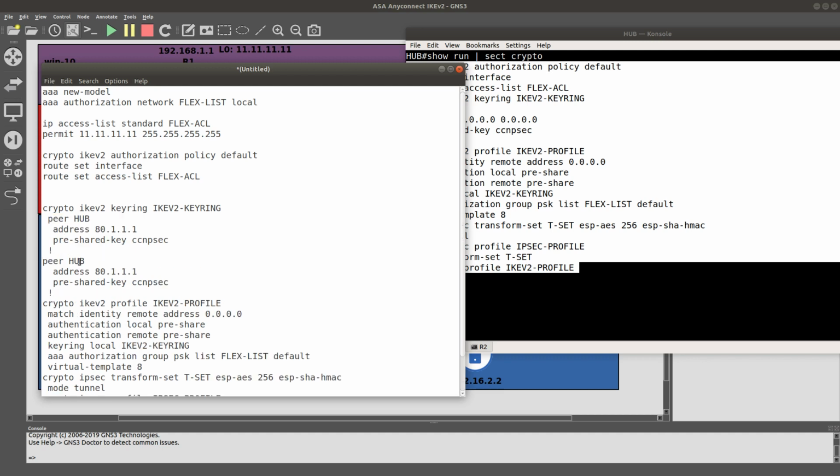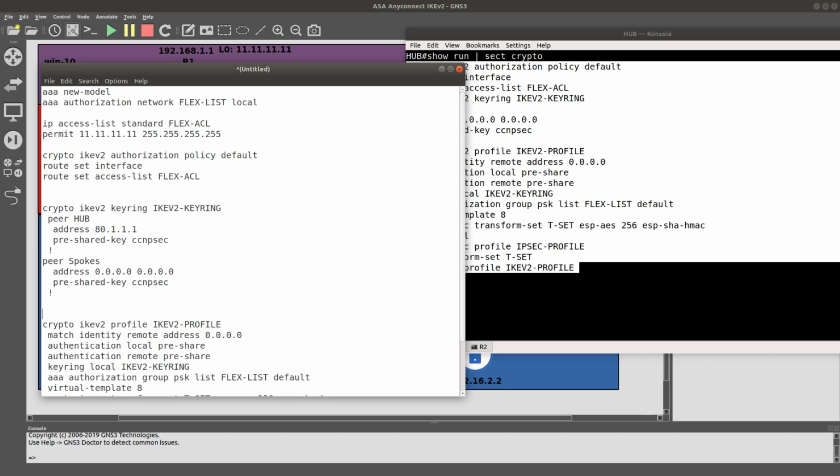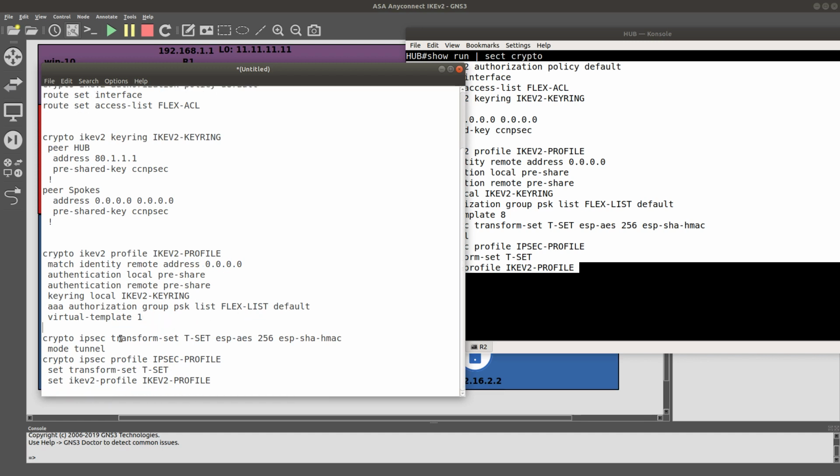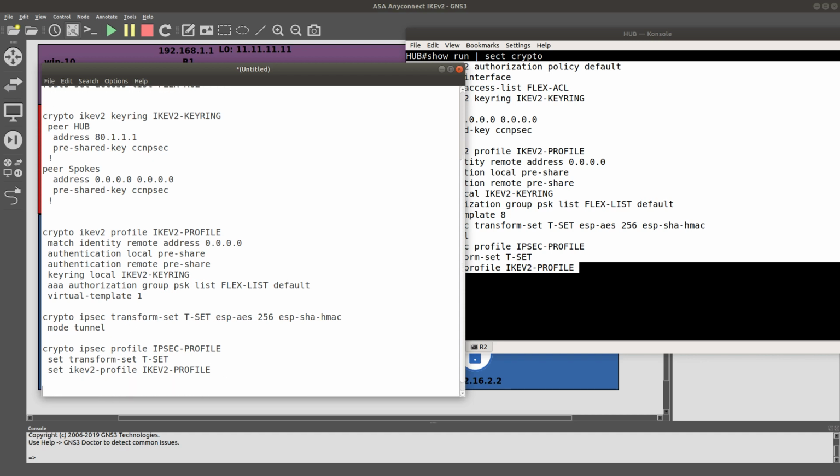And then for the spokes, we can just go ahead and say spokes. It's going to be any IP address. There we go. Just like that. Then over here we need to change this to 1. Remote address, all of that is going to be the same. Good. So after we do that, let's go ahead and do interface tunnel.